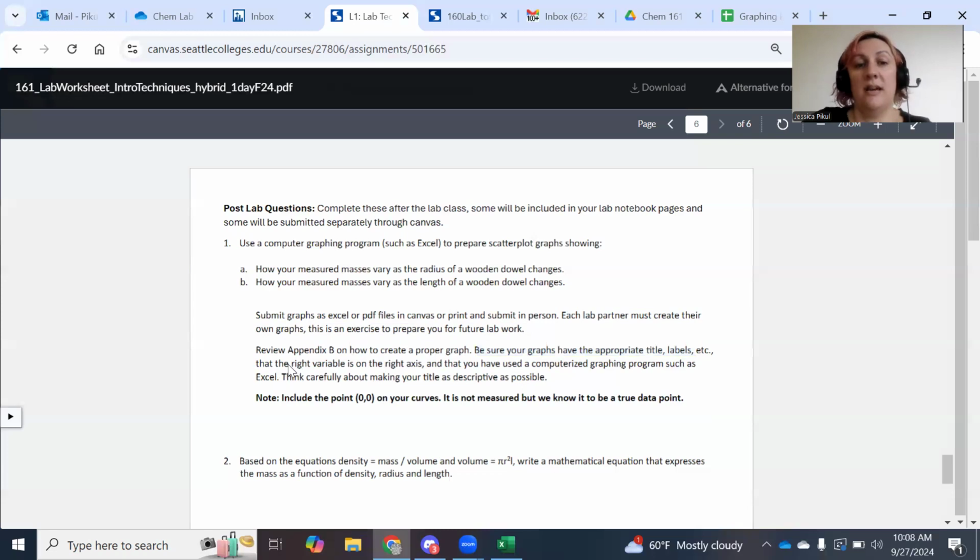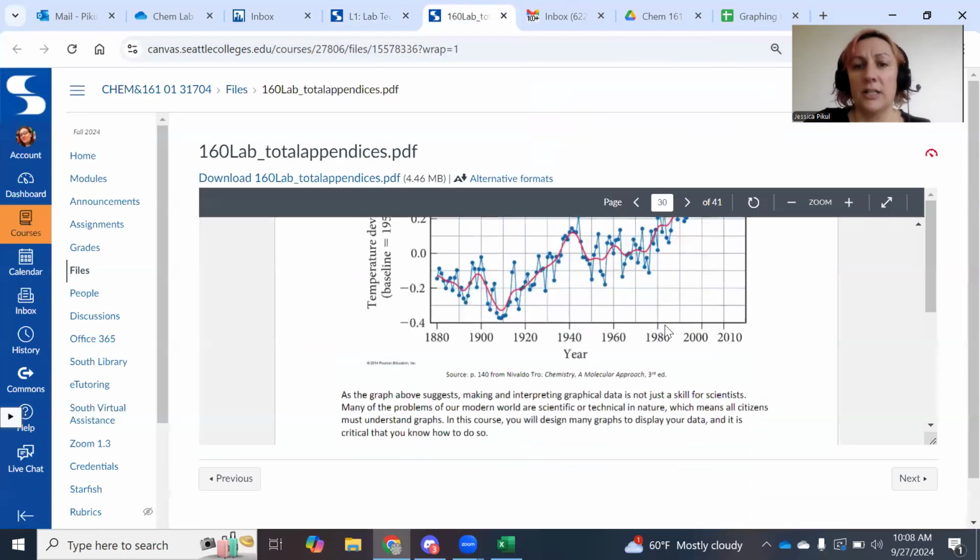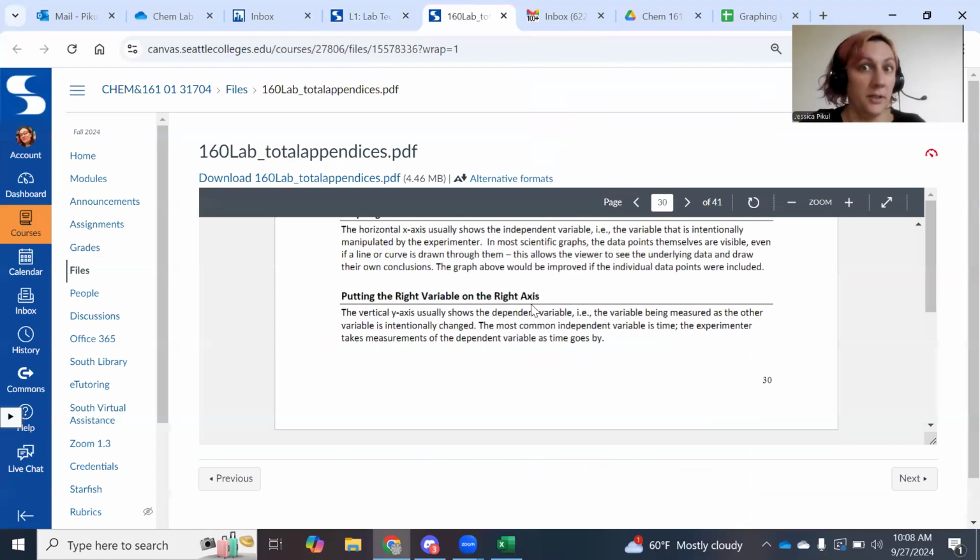The other piece is you need to have the right variable on the right axis, and include 0.00. The lab appendices are going to talk about this. The vertical y-axis shows the dependent variable, and the x-axis will be the independent variable.